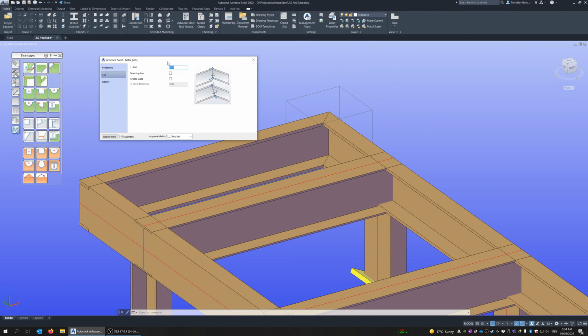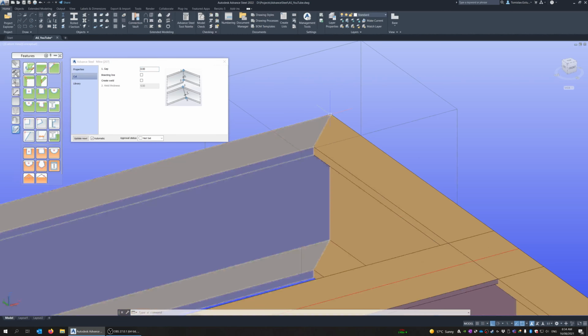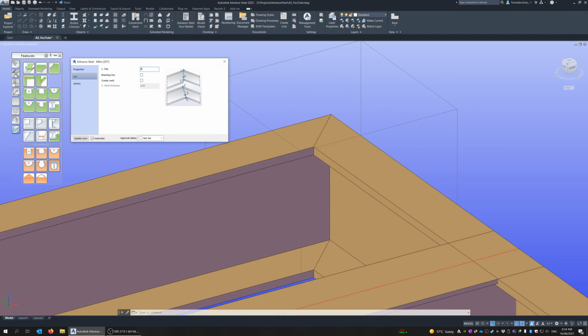So if we go to cut, if for whatever reason you need to add a gap, we can put a 6mm gap in there, and you can see the software will trim it to give us a 6mm gap. Obviously I don't want that. I can also create a weld in here. It depends on what you're doing on this, whether you need to show the weld or not.